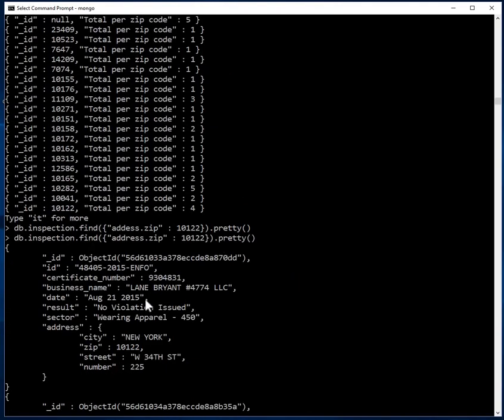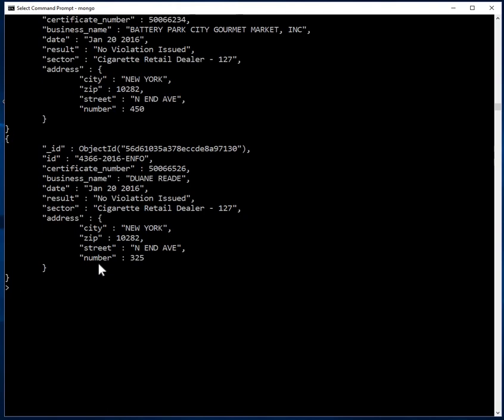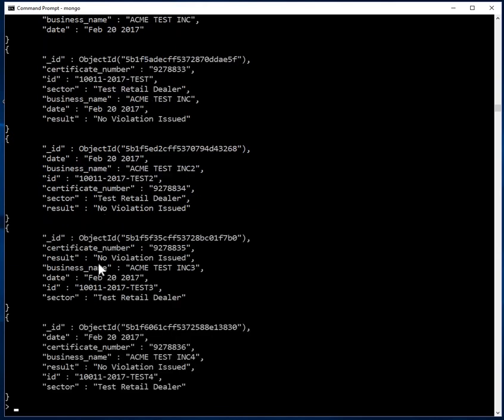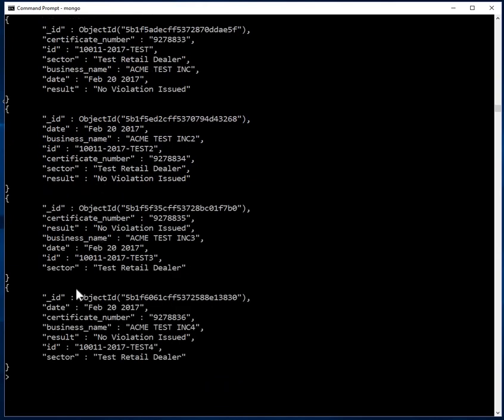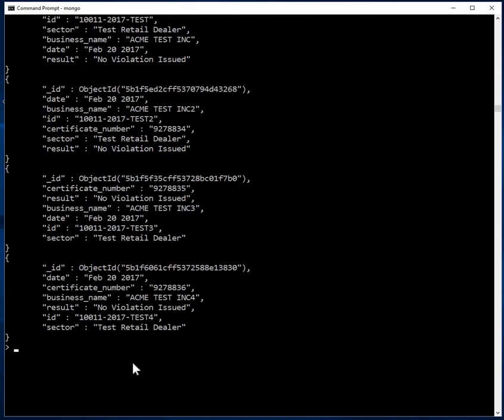Now we saw this null here. Let's see what the null zip codes are. Just going to throw null in here. See what it's about. There they are. So these documents do not have an address field, so you can either filter those out or you can leave them in. It's up to you.